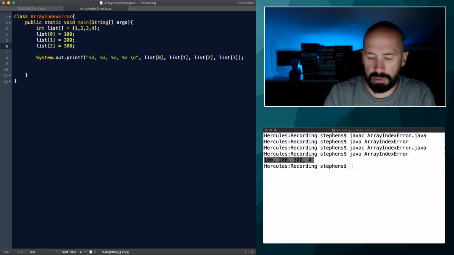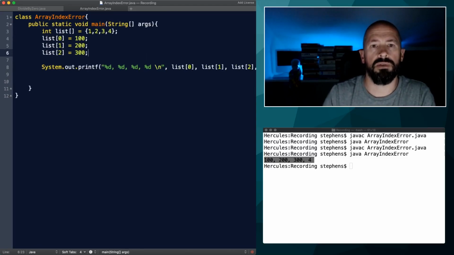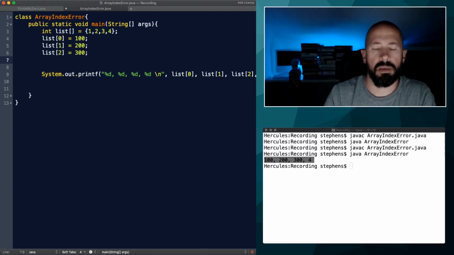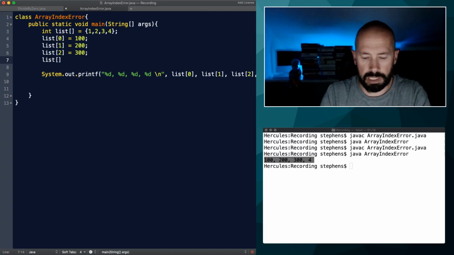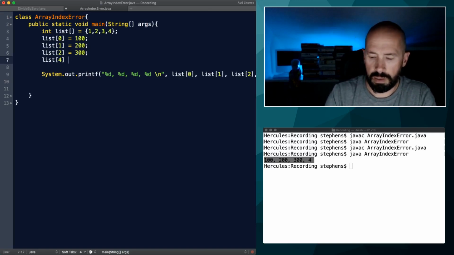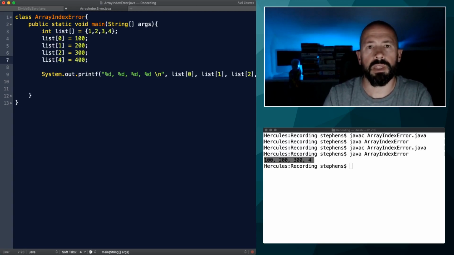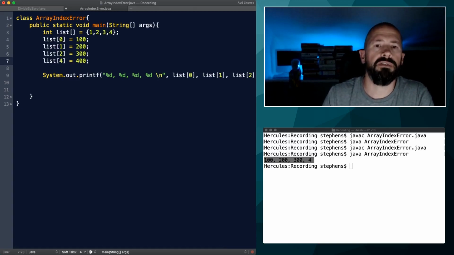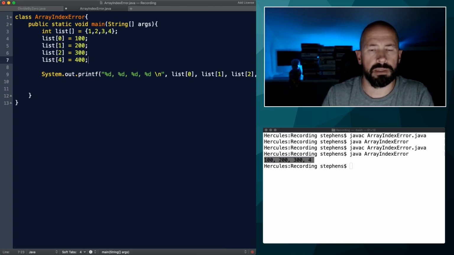But what I'm going to do now is introduce an error. What about if I said list[4] equals 400? What will happen? Well, do I have an index 4 in my list array? Well, no, I don't.